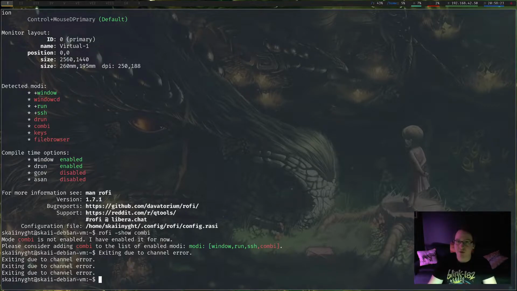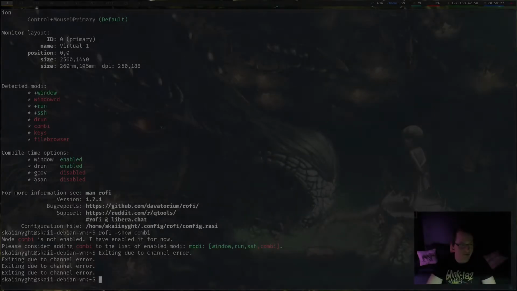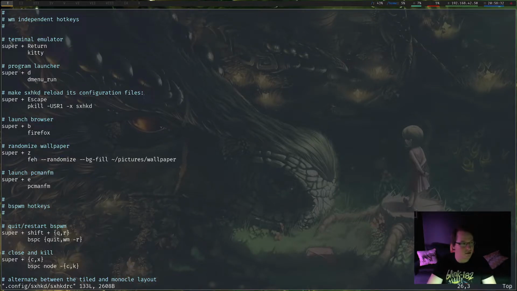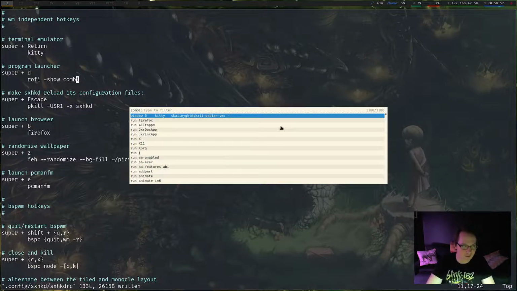Let's swap out the keybind for Dmenu to activate Rofi instead. So vim .config sxhkd, and instead of dmenu_run, we're going to change this to rofi -show combi. Super Escape to reload, and let's try that out. There it pops up automatically.